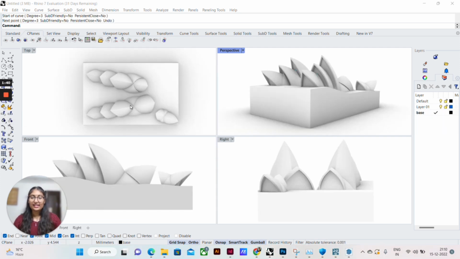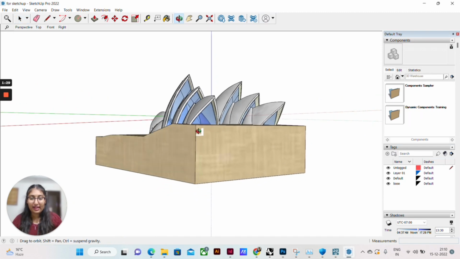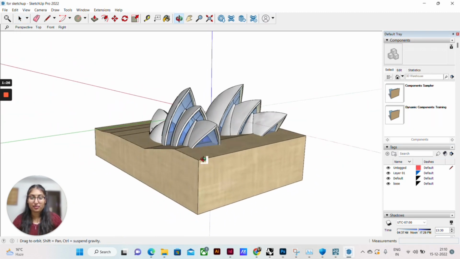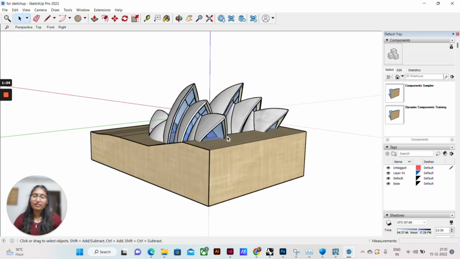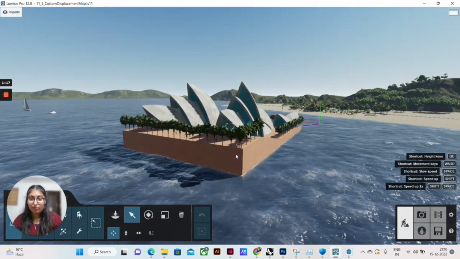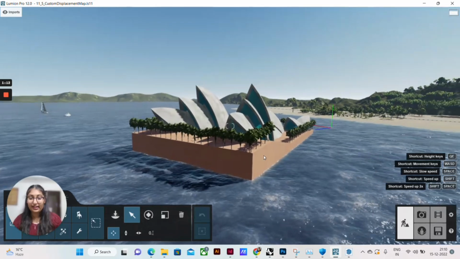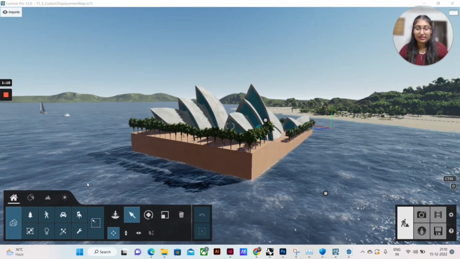Our next exercise was to render our iconic building. The first thing I did was import my Sydney Opera House to SketchUp, and then I added materials in my SketchUp model. Once I was done with this, I imported my SketchUp model in Lumion. Once I imported this SketchUp model in Lumion, the first thing I did was add materials to make it look more realistic.